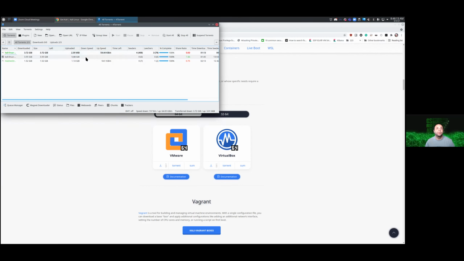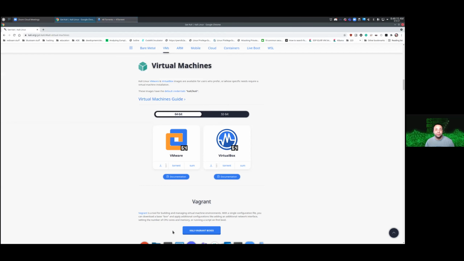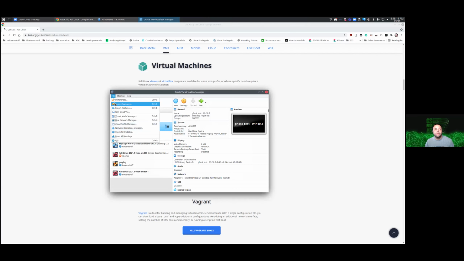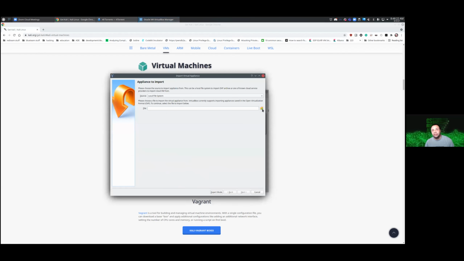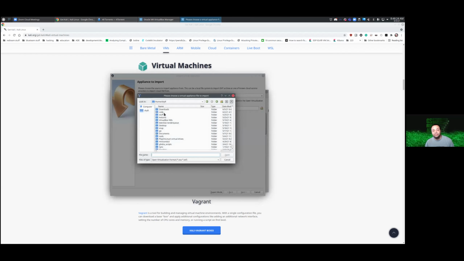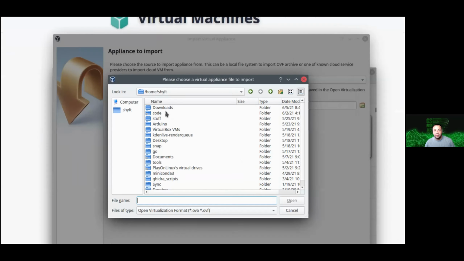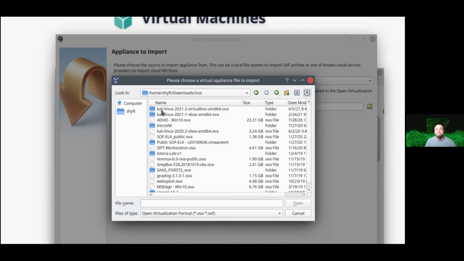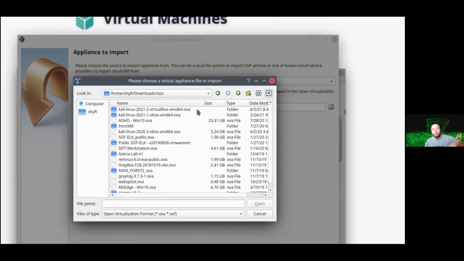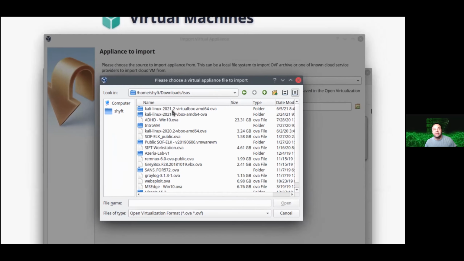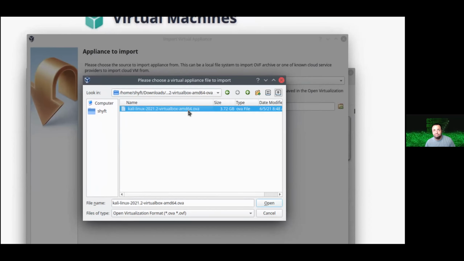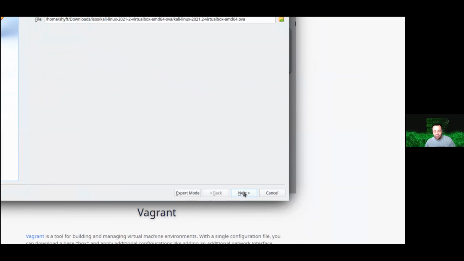Cool. All right, so I have to go start up my VirtualBox. Boom. Then I go to File, Import Appliance. I have to click on this little icon to browse to my downloads folder. Again, mine will look different than yours, but basically just wherever you told the torrent to download, it will end up in your downloads folder more often than not. 2021-2 is the latest version. And then this is the file itself. I'll hit next.